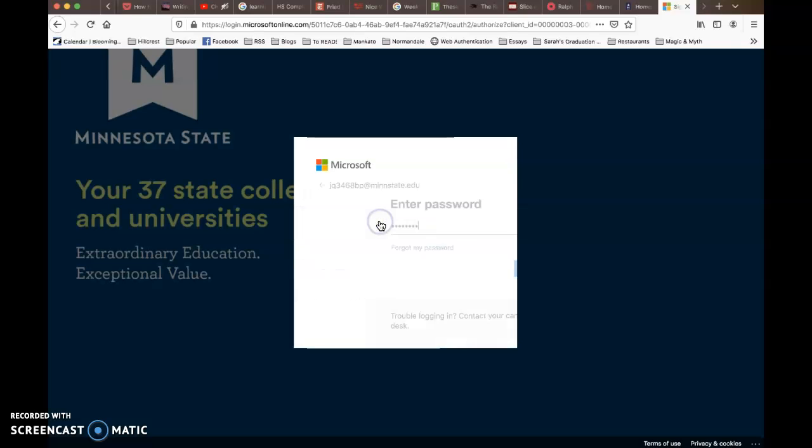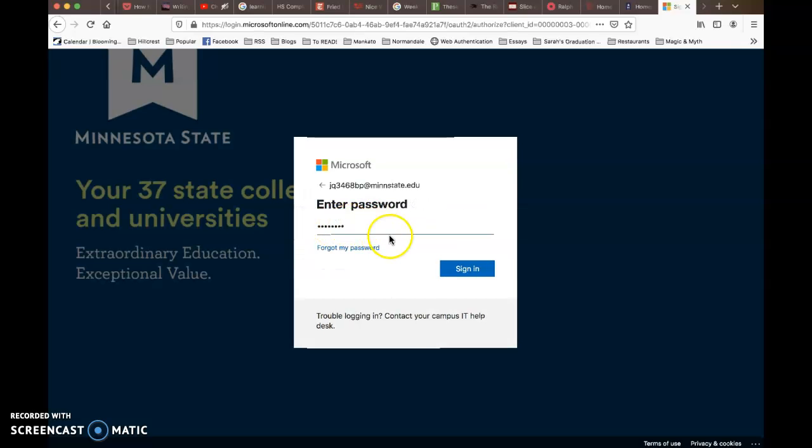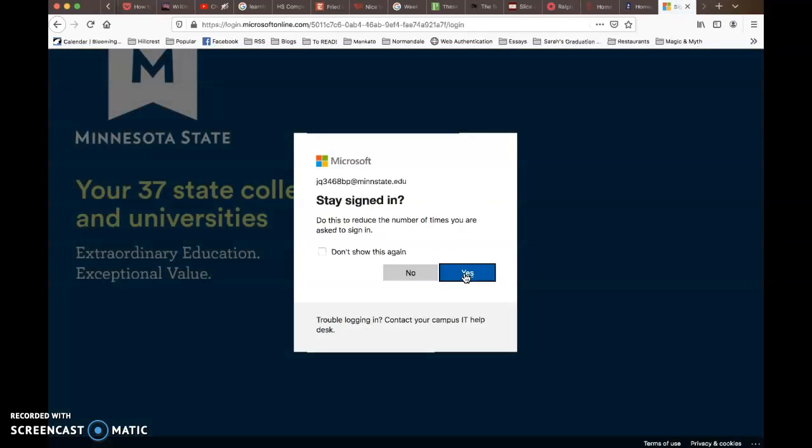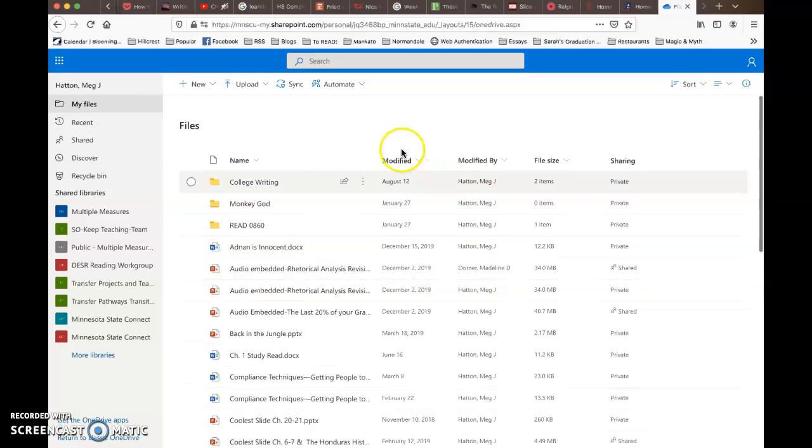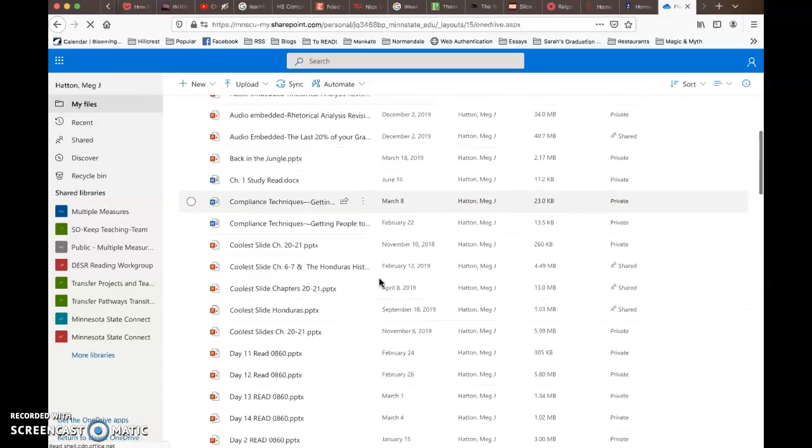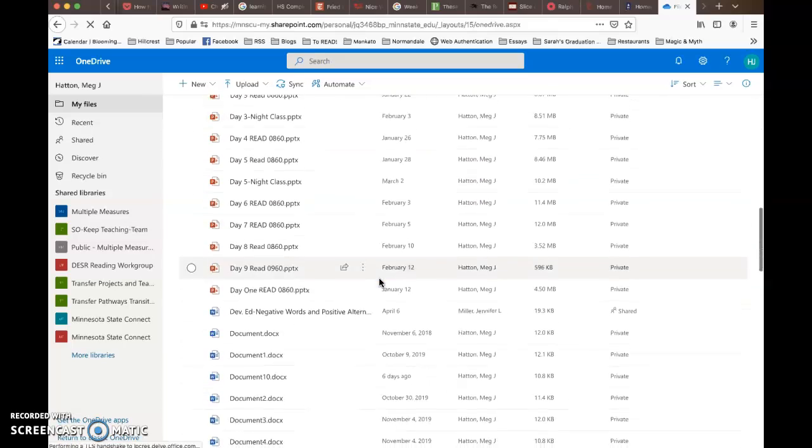So I'm going to click on that, and I don't have to enter my password because I just have it saved, but it would be your star ID password. So I'm going to sign in, and I usually say yes, and that's why I was signed in when we did it the first time. So here is my OneDrive, and you can see that I have a mess.